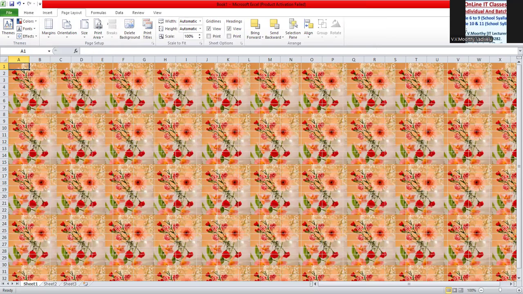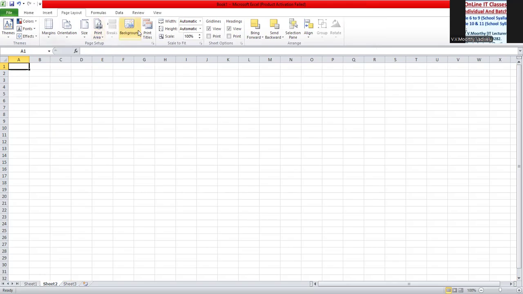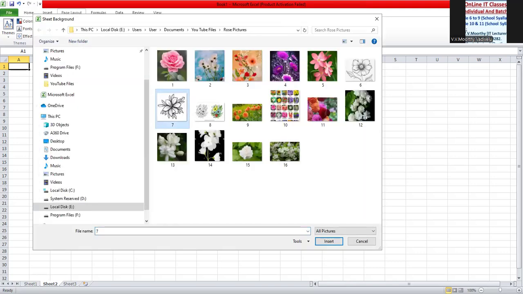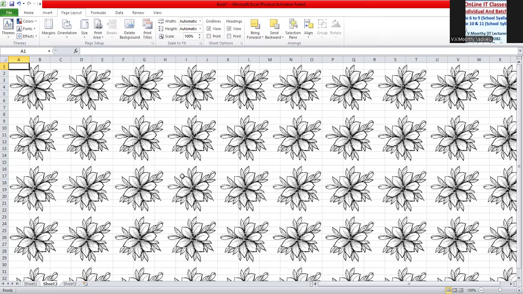Sheet number 1. So select sheet number 2. Once again, background. Select the picture from your root. So insert that. So this one is the background for this.